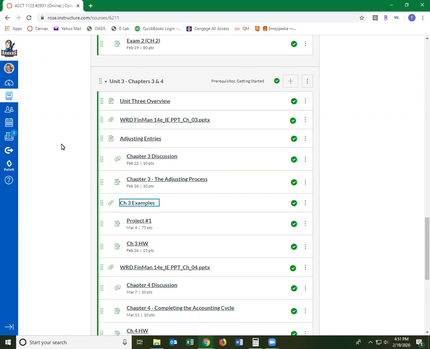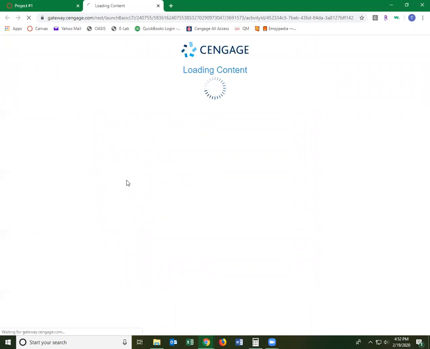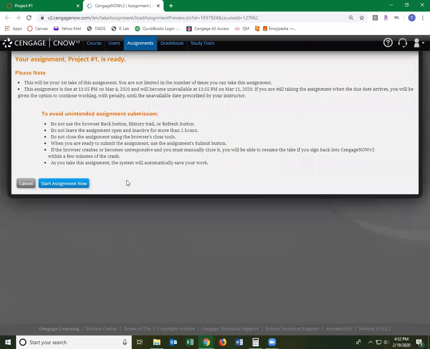There's a lot in Project 1 that you can go ahead and start working on, and so I thought I would go over that a little bit. If you go to Unit 3, chapters 3 and 4, down about halfway, you'll see a link for Project number 1. If you click that, it will open up a project in Cengage that you'll be working on as you complete Chapter 3. You have a couple of weeks to work on it, but you can go ahead and get started as you're learning about Chapter 3.